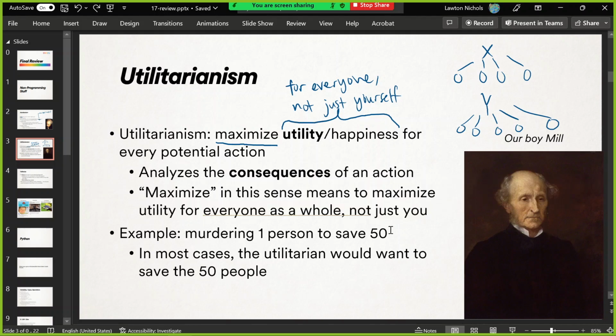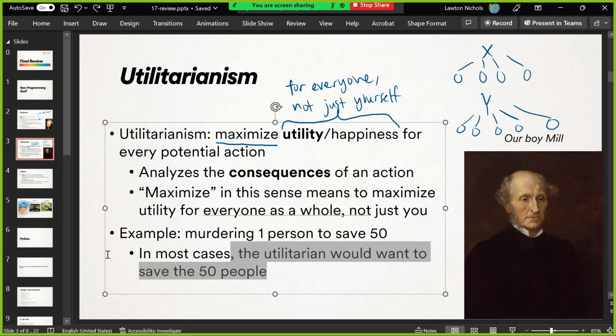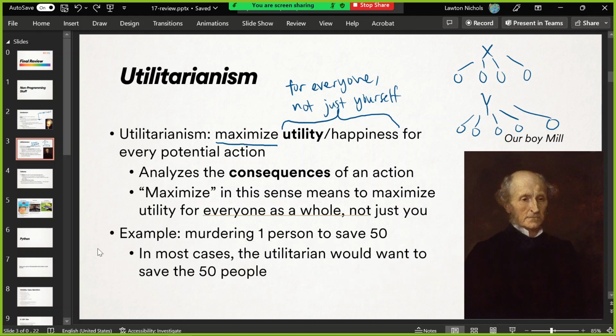And so the standard example of utilitarianism is, should you murder one person? If you had no option, either murder this one person and save 50 people, or not murder the one person and then the 50 people die, but that one person gets to stay alive. So usually you do this kind of weighing. In most cases, every life is equivalent to every other life, and a utilitarian would say, all right, I'm going to have to murder this one person so that I can save these 50 people.